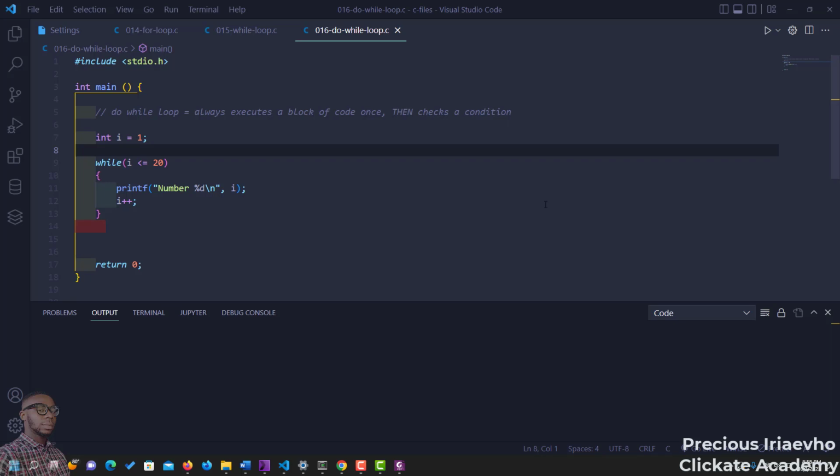So guys, in the last video we talked about the while loop. Now there is a third type of loop called the do while loop. The do while loop will always execute a block of code once, then check for the condition.